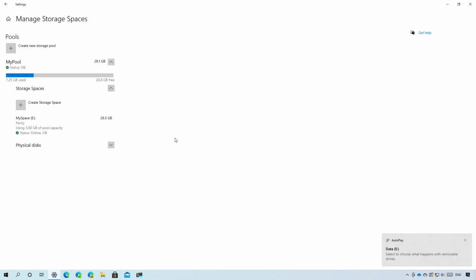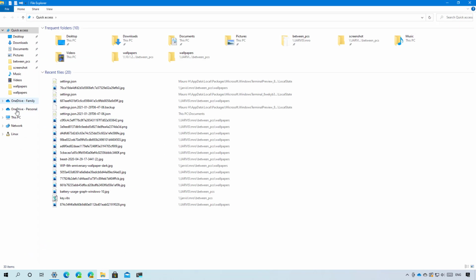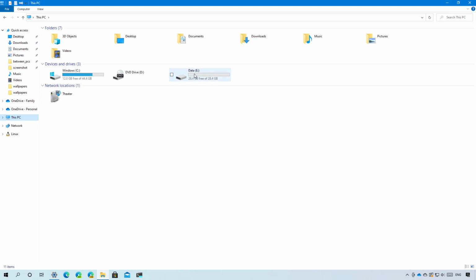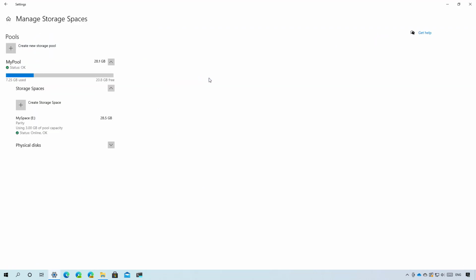And that's it. So now we created a pool, we created a space, and inside of that space, we created a volume. And now if we open File Explorer, we're going to see that we have the new drive that we created. At any time, you can come back to the settings and you can review or change the settings.